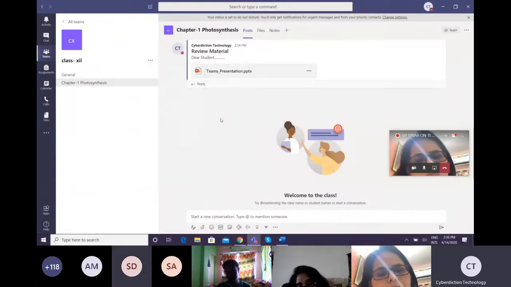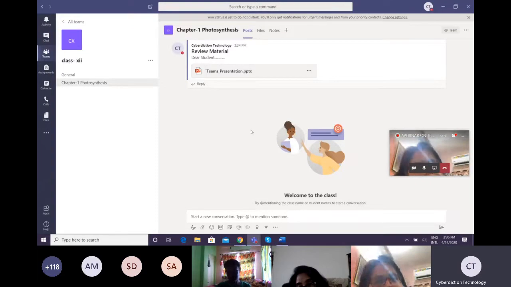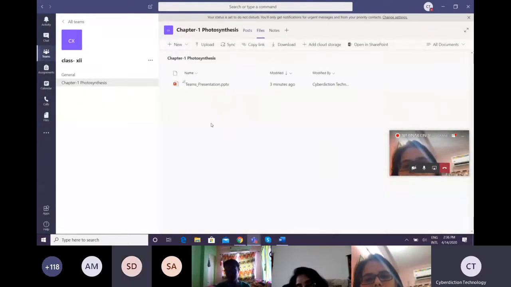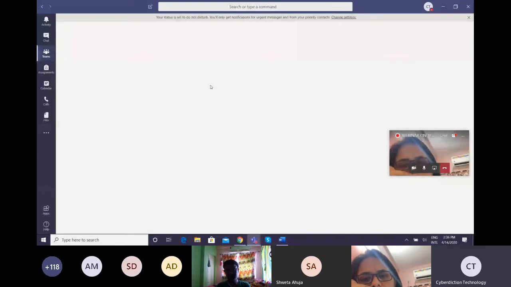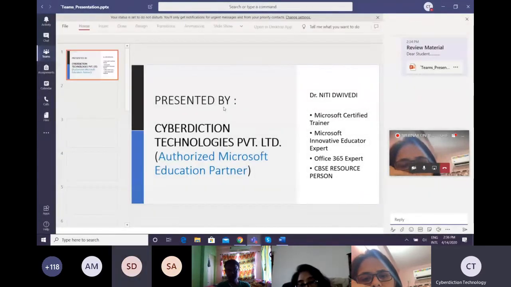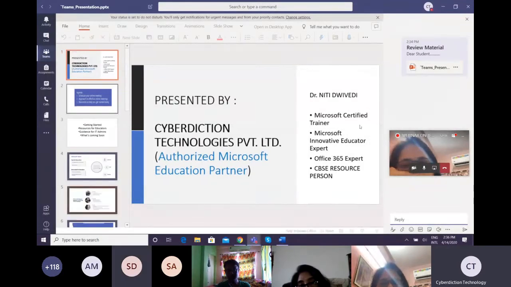So moving ahead, we have an option of this Files tab, where I have uploaded one of the presentations. If you click on the Files tab, it shows the presentation. Now I want to take you through this presentation, so you need to open the presentation straight away from here itself. It will open the PowerPoint presentation, and this is the presentation.